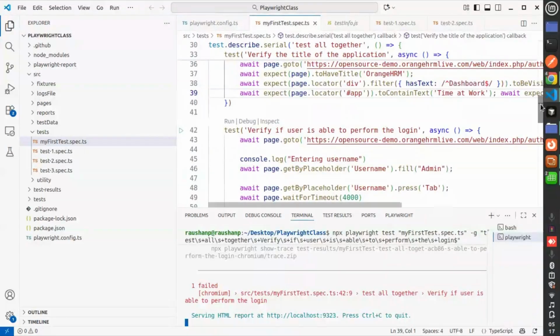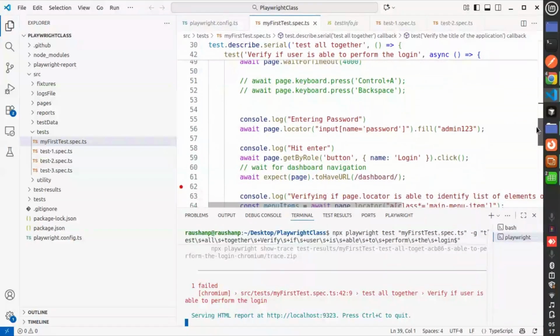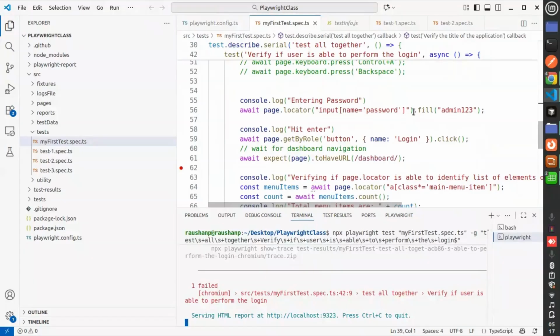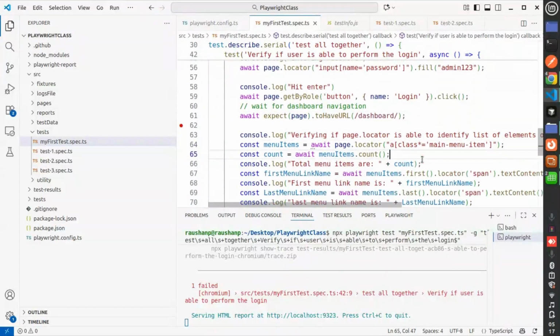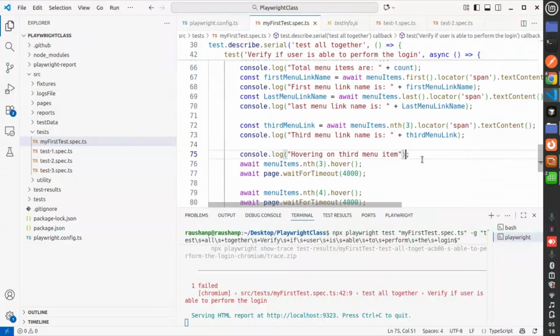You want to hover on any element, just write a locator for identifying an element, and then on action you can write hover, and it will hover on that element. We have the hover method to hover on any element. Okay, so this is how we can do the hover.